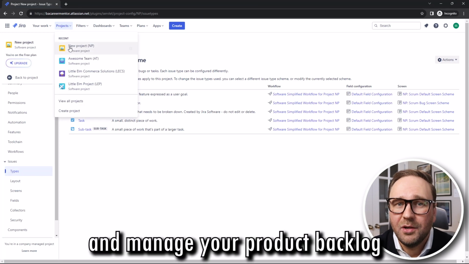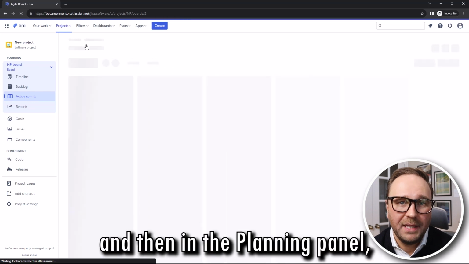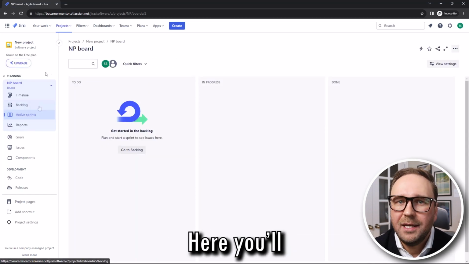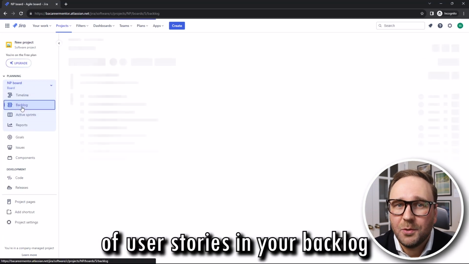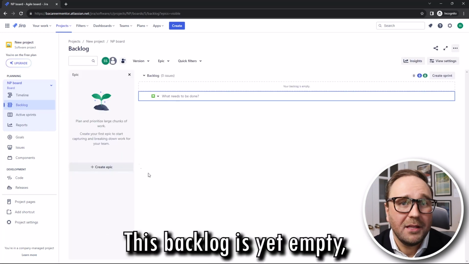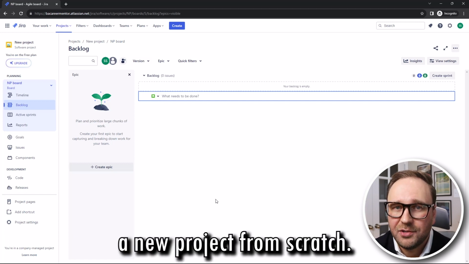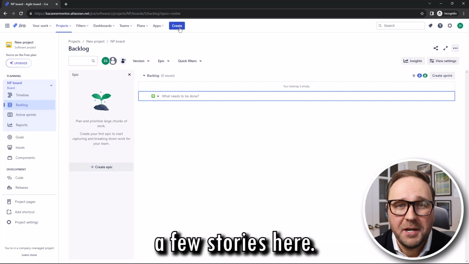To view and manage your product backlog, you need to navigate to your project, and then in the planning panel, choose backlog. Here you'll be able to see the list of user stories in your backlog and also see how they're grouped by epics. This backlog is yet empty, which is okay because we just created a new project from scratch. So let's add a few stories here.